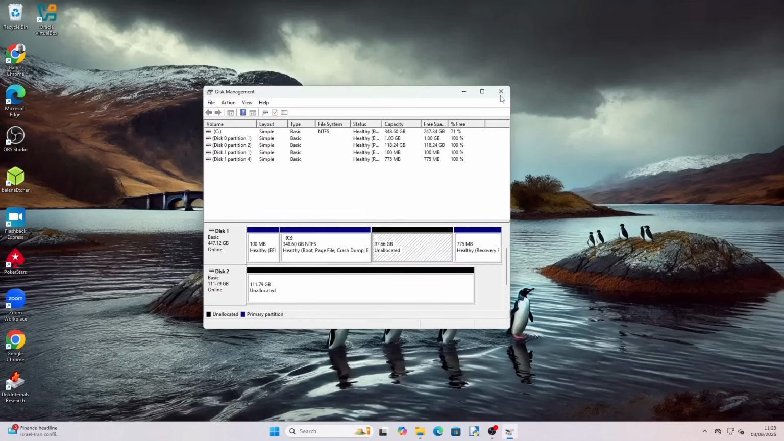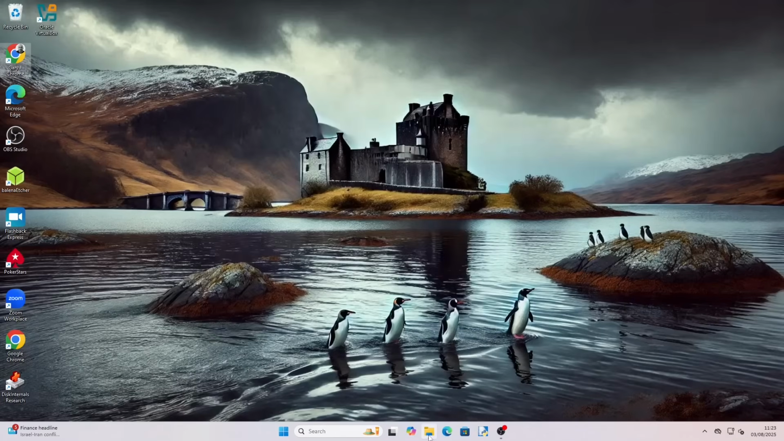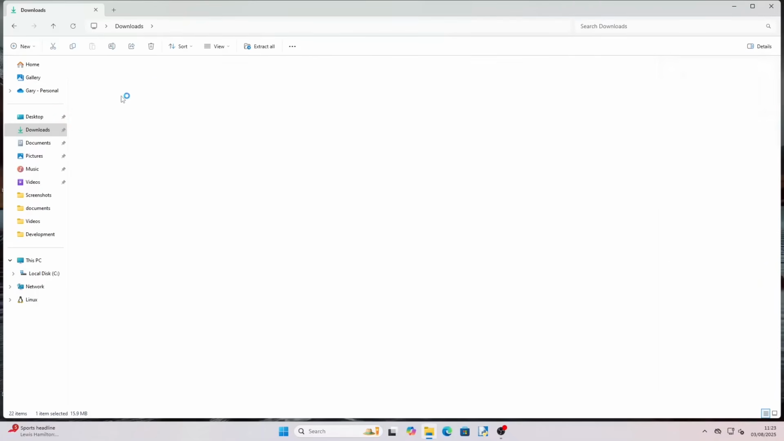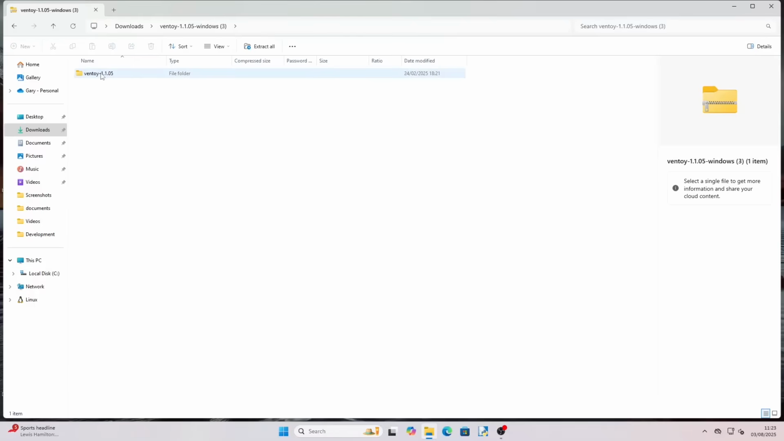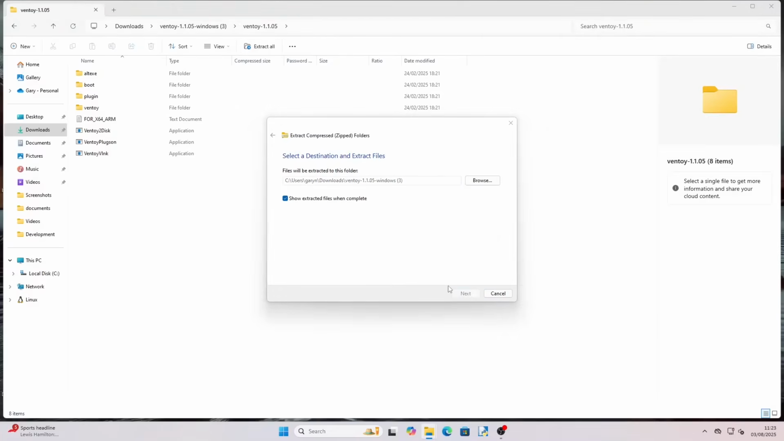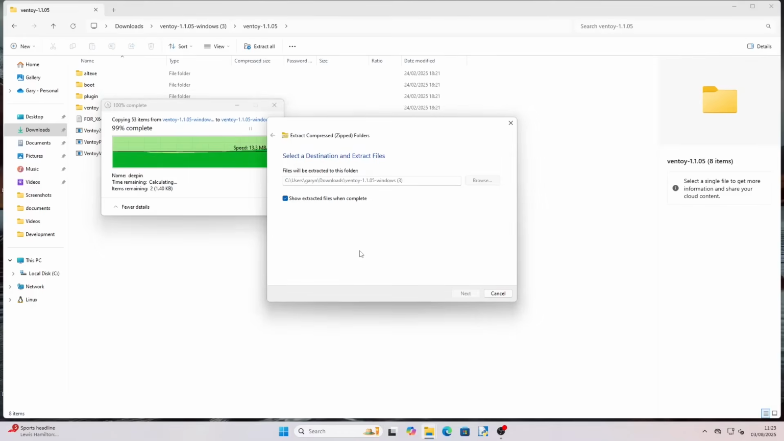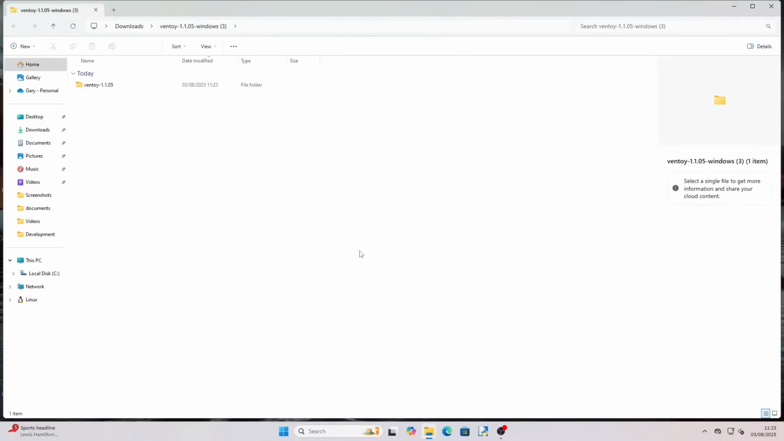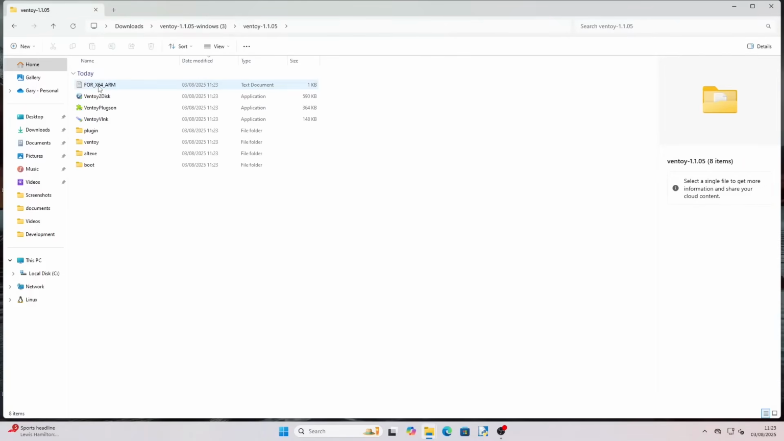The next step is to create a USB drive with AnduinOS on it. Insert a USB drive and then open Windows Explorer. Go to your Downloads folder. Double click on the Ventoy file and click Extract All. When the extraction is complete, open the Ventoy folder and double click on the Ventoy to Disk option.